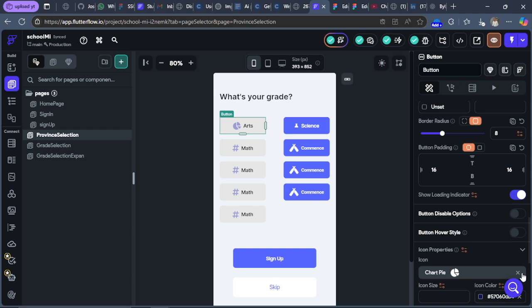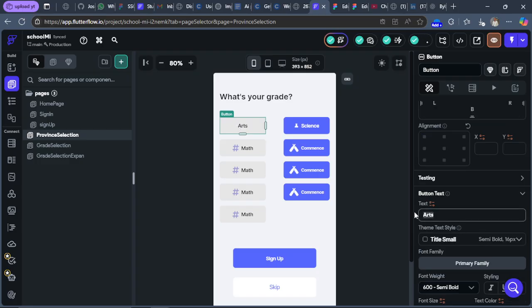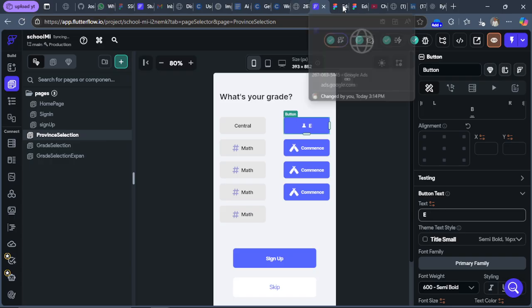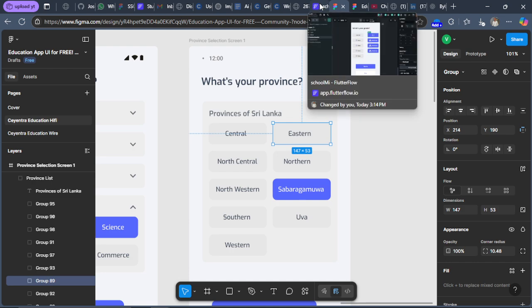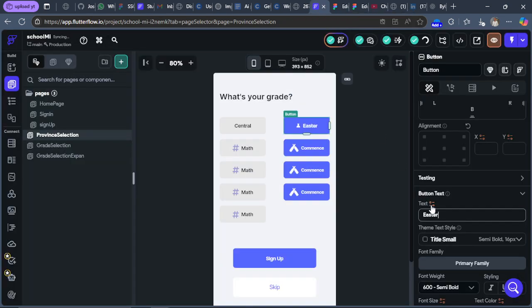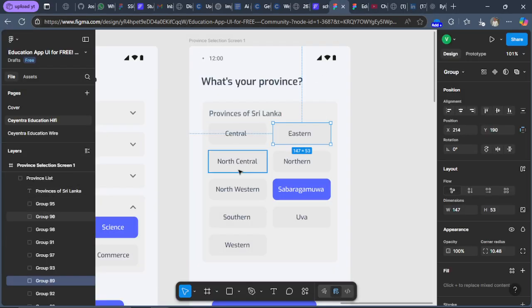That means we remove the icons, then we change this to central, and this one was either eastern, my writing, was it western or eastern? Let me check again. Okay, it was eastern. Yeah. Then this one we have north central and northern.